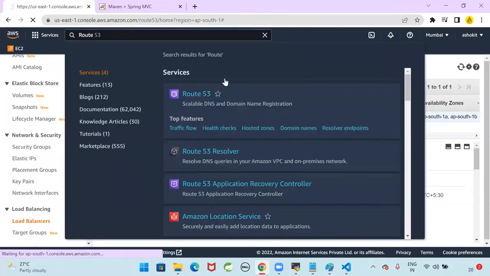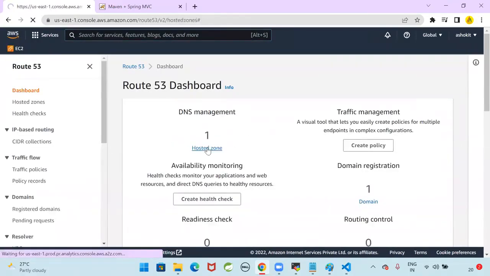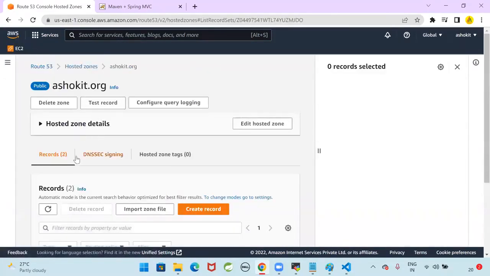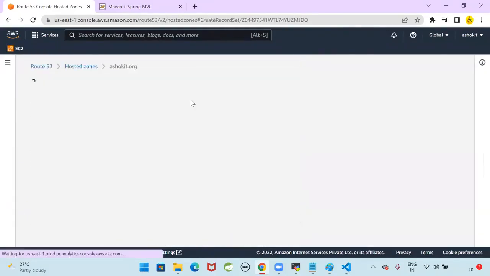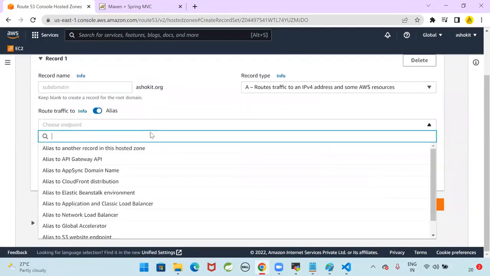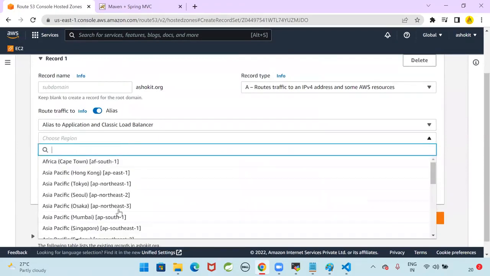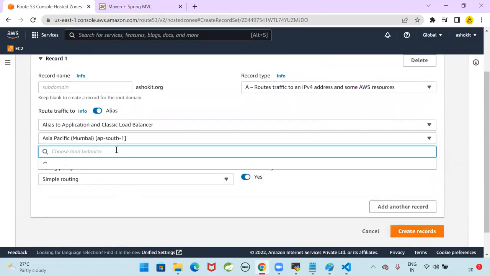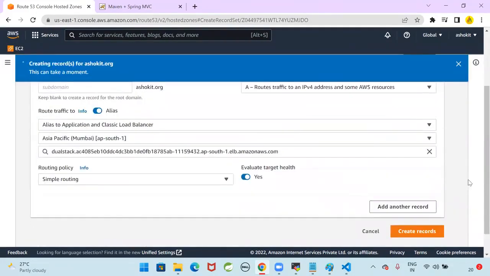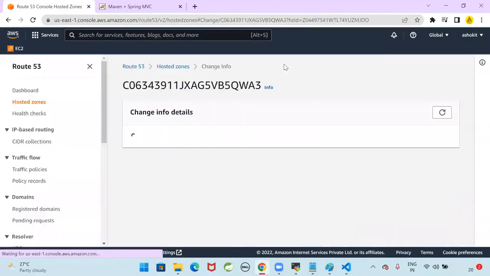Which service is available to map our DNS to the domain name? The Route 53 service. In Route 53, I have already purchased one domain. Using that domain, I'm going to map this domain name to my load balancer URL. There is one hosted zone available, the ashokit.org domain. Let me create a record, alias, choose the endpoint, load balancer, in the Mumbai region where it was created. Choose the load balancer type. I have selected it. I'm not giving any subdomain. Click on create record.